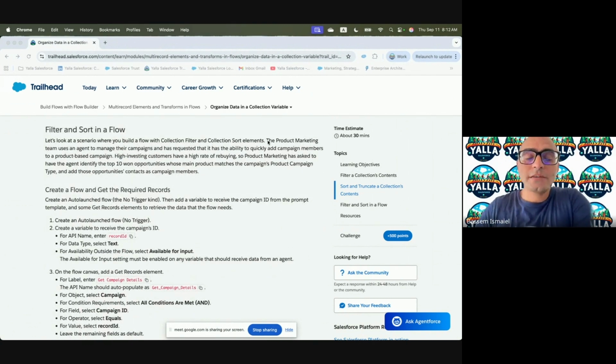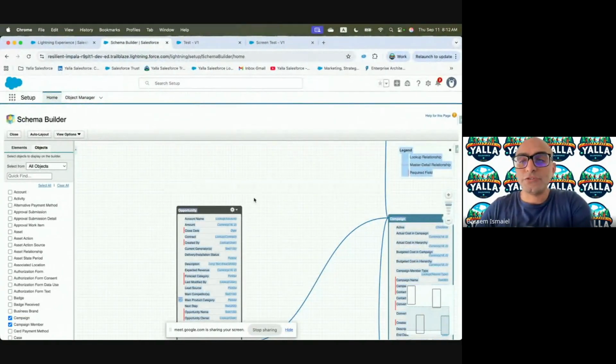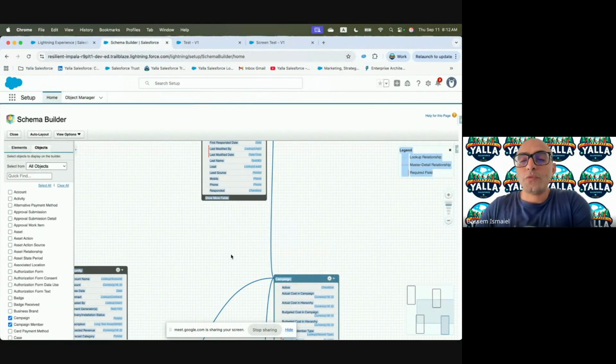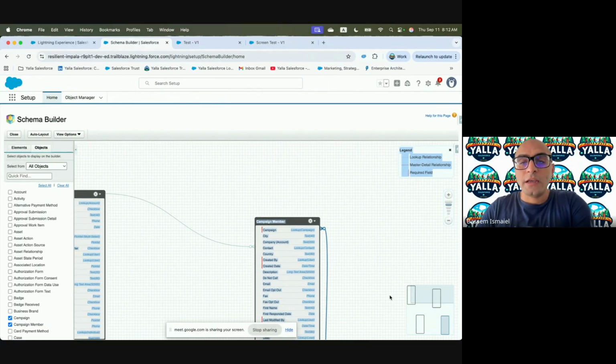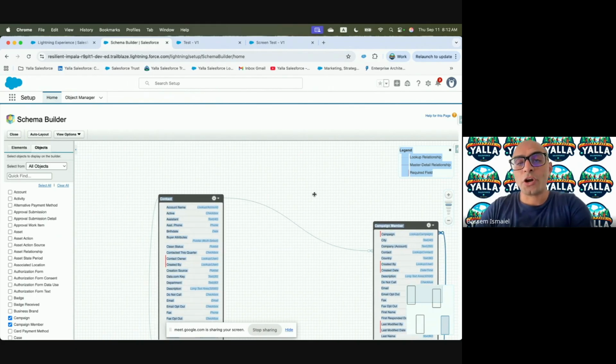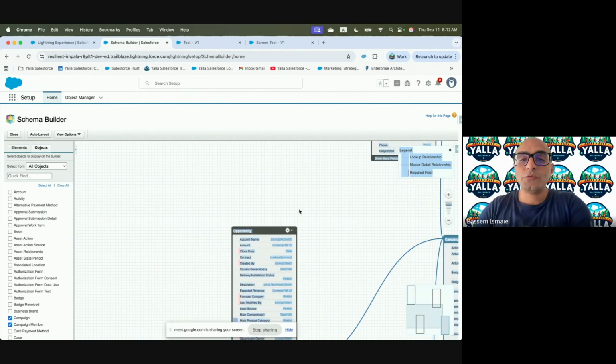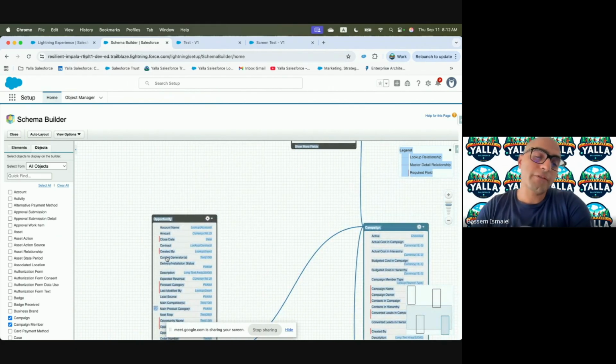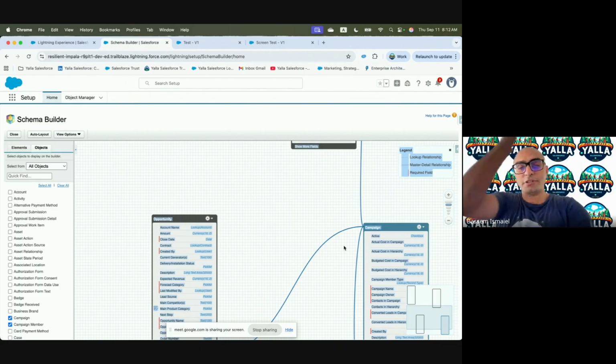We have an amazing use case in here, and let's explain it using the data model. We have a campaign, and for every campaign we have campaign members. Campaign members are just contacts, and for the campaign we also have opportunities. So campaign, opportunity, campaign members, contacts. Those are the 4 objects we will be dealing with.